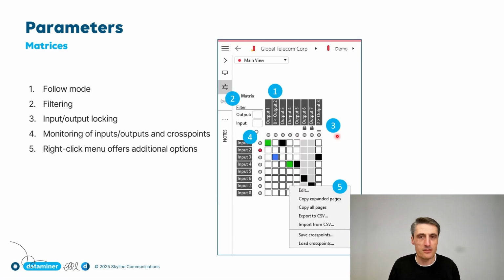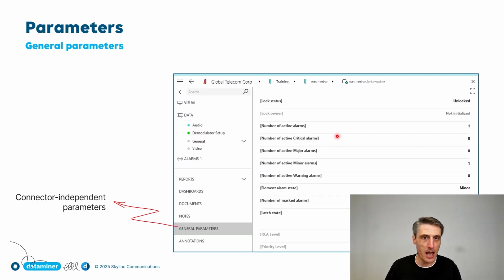Okay, I think that's more than enough for the matrices. That's more of a special case in case you have some matrices or routers in your system. Now, moving forward, there is some special page available a little bit more downwards with general parameters. Let me talk a little bit about that because we always have our pages here under the data section, which are very specific for which kind of element we're looking at.